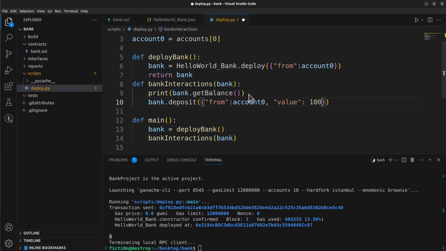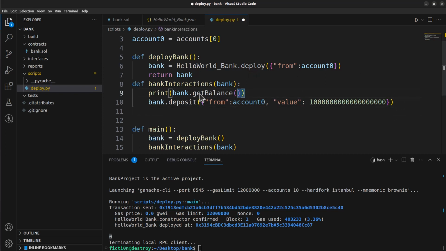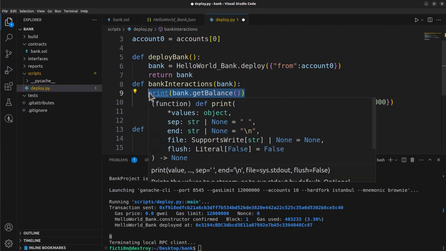So 1, 2, 3, 4, 5, 6, 7, 8, 9, 10, 11, 12, 13, 14, 15, 16, 17, 18, because we have the 18 decimals in Ethereum, as you know. And that should deposit 1 Ethereum into account 0. And then we're going to want to check that again. So what we can say is we'll just print out our balance again.